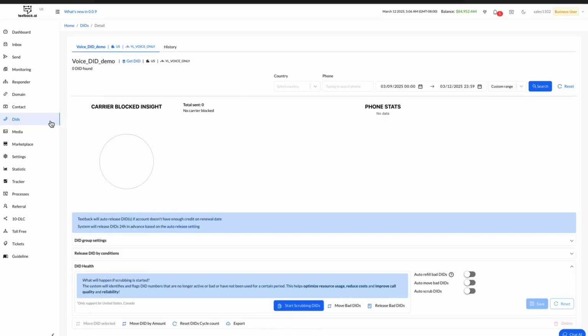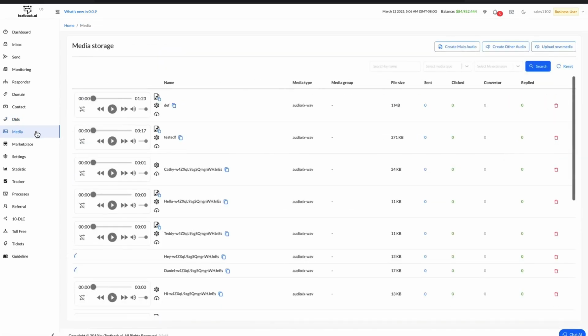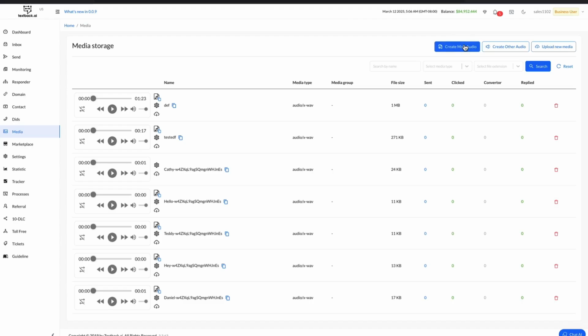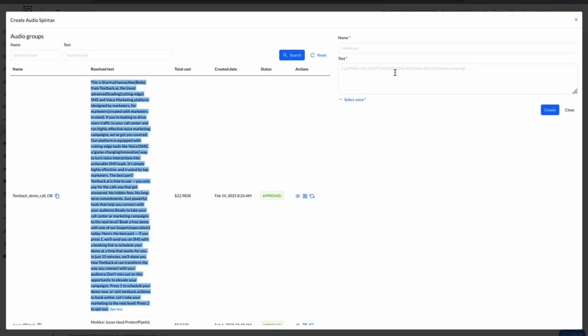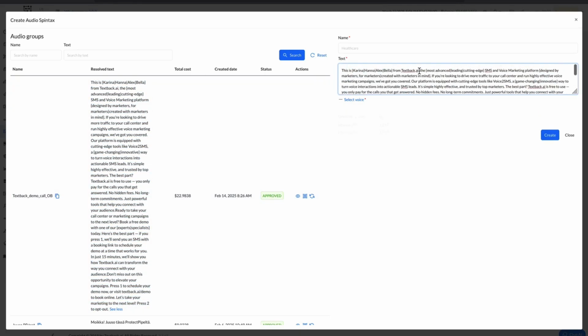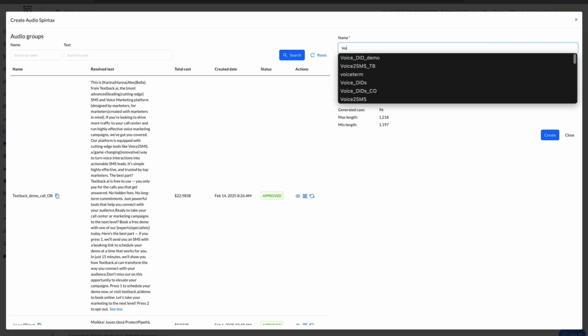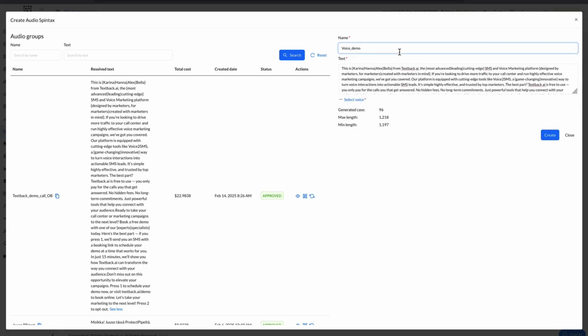Next step is to create your audios. You'll need to create 2 audios, one for outbound when we call the end user. In order to do that, navigate to Media, create main audio. Here you have to use spin tax. You'll need to identify who is calling and spin that at least 4 times. You'll need to identify what company they are calling on the behalf, the reason for the call, a clearly spelled out customer support number, and a way for them to opt out.